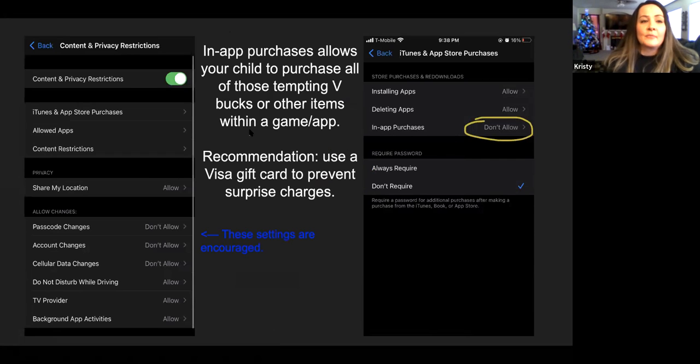So here's the content and privacy restrictions. So this is where you can set the individual restrictions. And here, iTunes and App Store purchases is the first one. So when you click on that top one, you come here and you can allow or don't allow your child to install apps on their device. So if you really don't want them going to the App Store and installing stuff, you can not allow them to do that. You can also not allow them to delete apps.